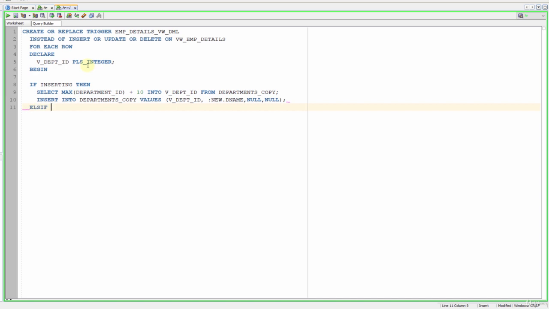Now let's add our deleting predicate. Else if deleting, then we will simply delete the row based on the department name. To make it more stable, we will make the comparison using the upper function. We write delete from departments copy where upper department name is equal to upper old.dname, because we know that new is null in deletes. Great.